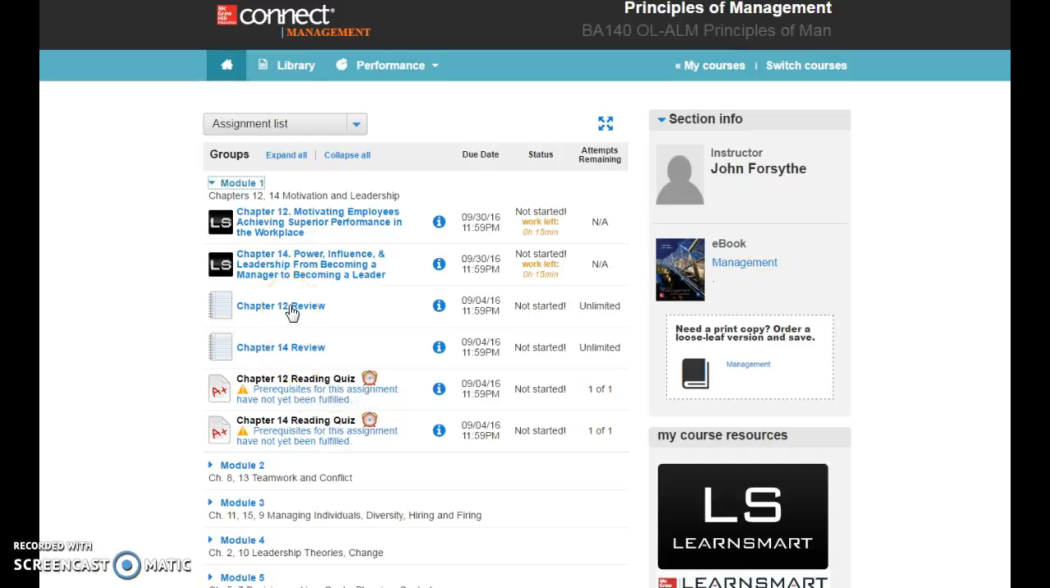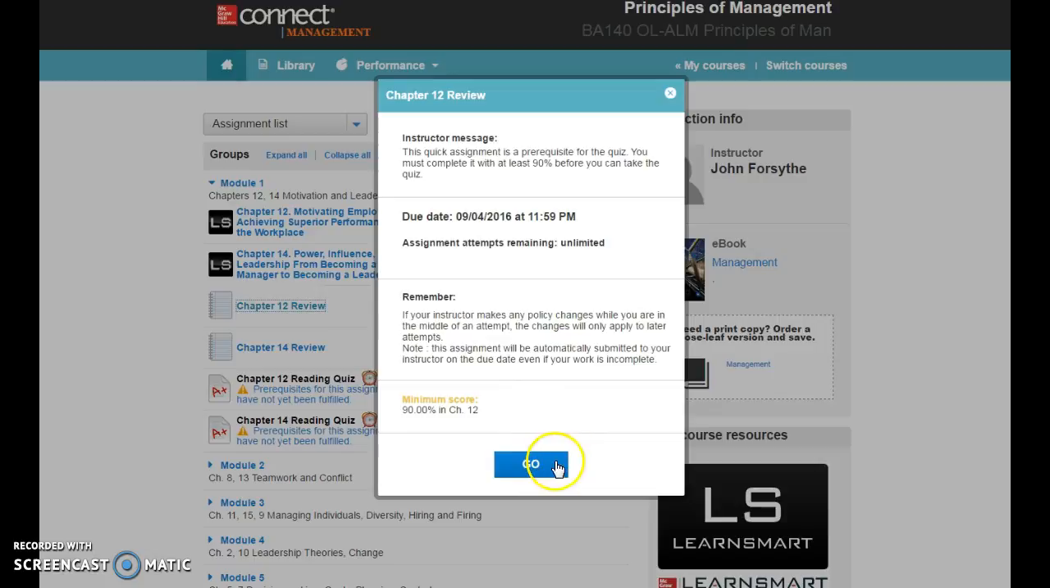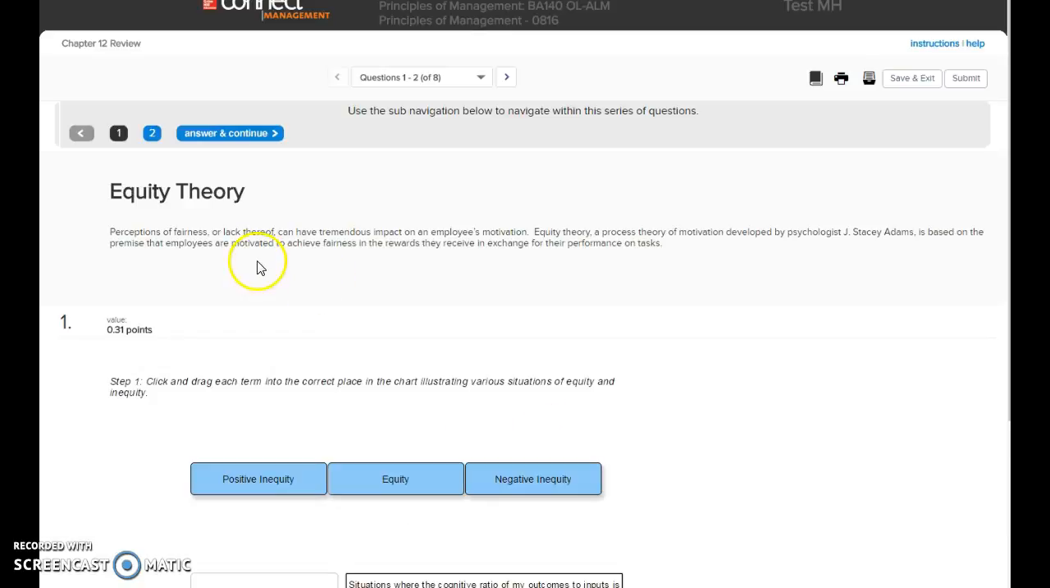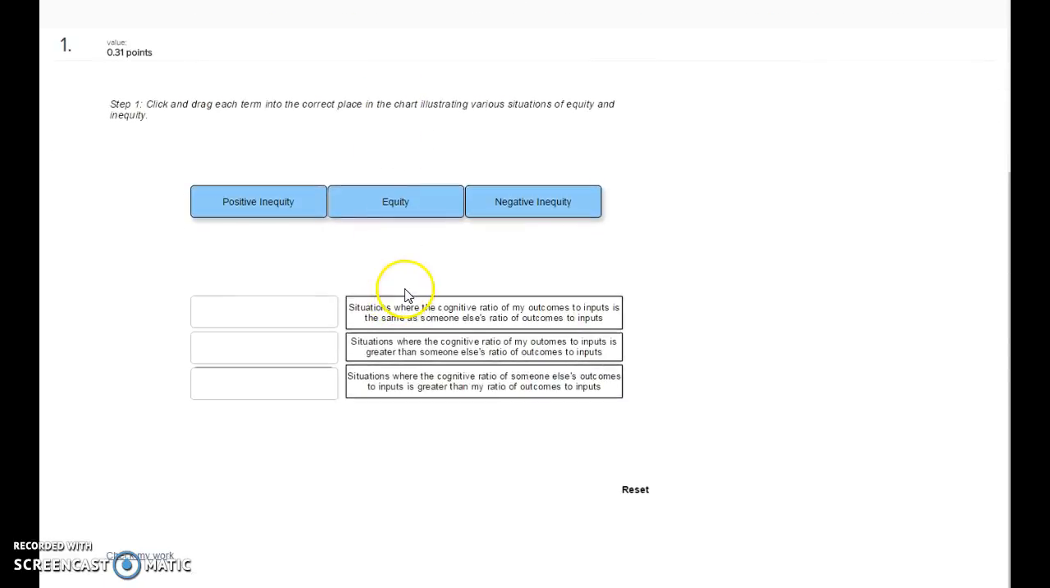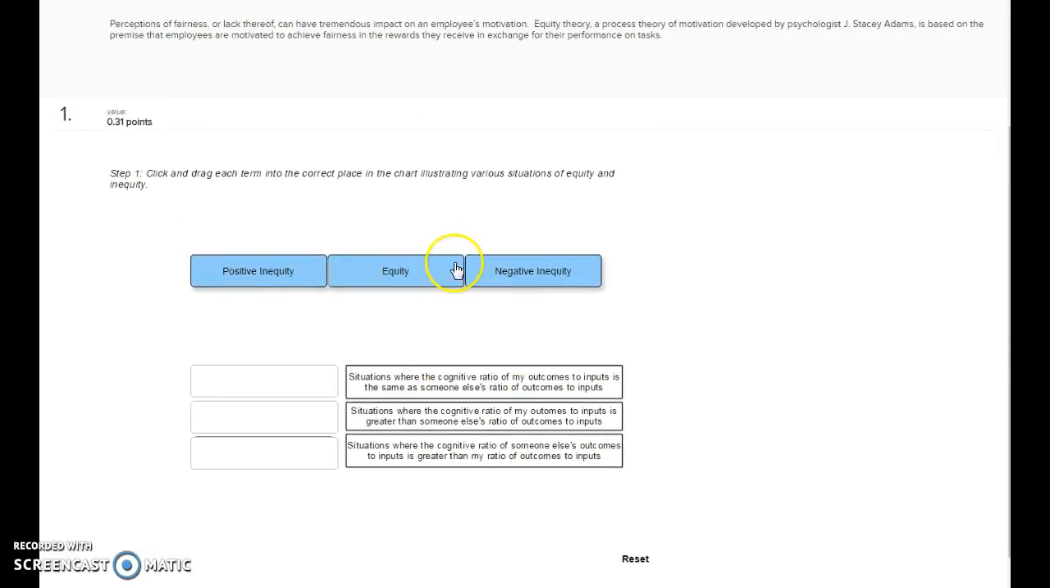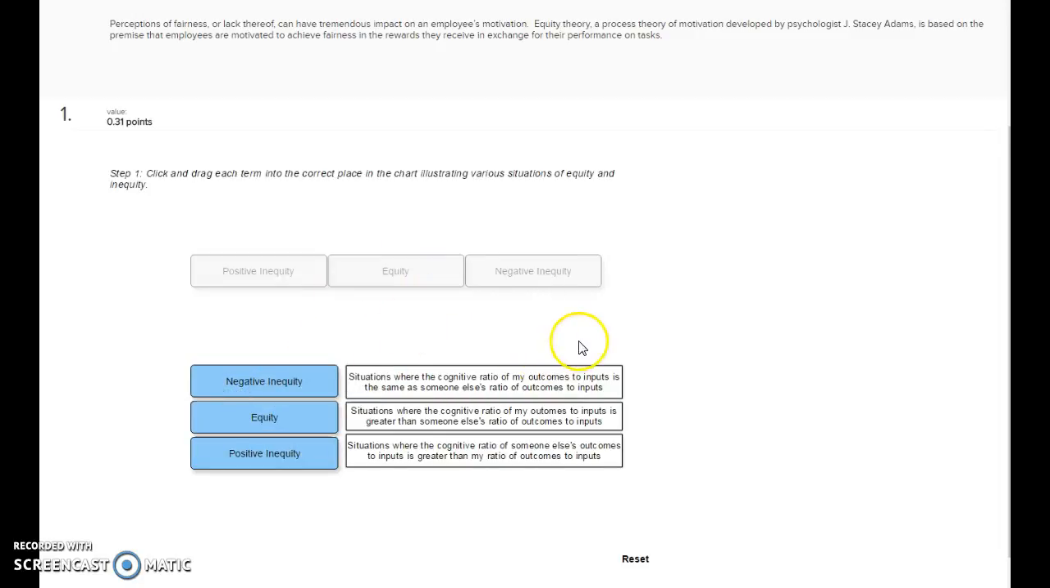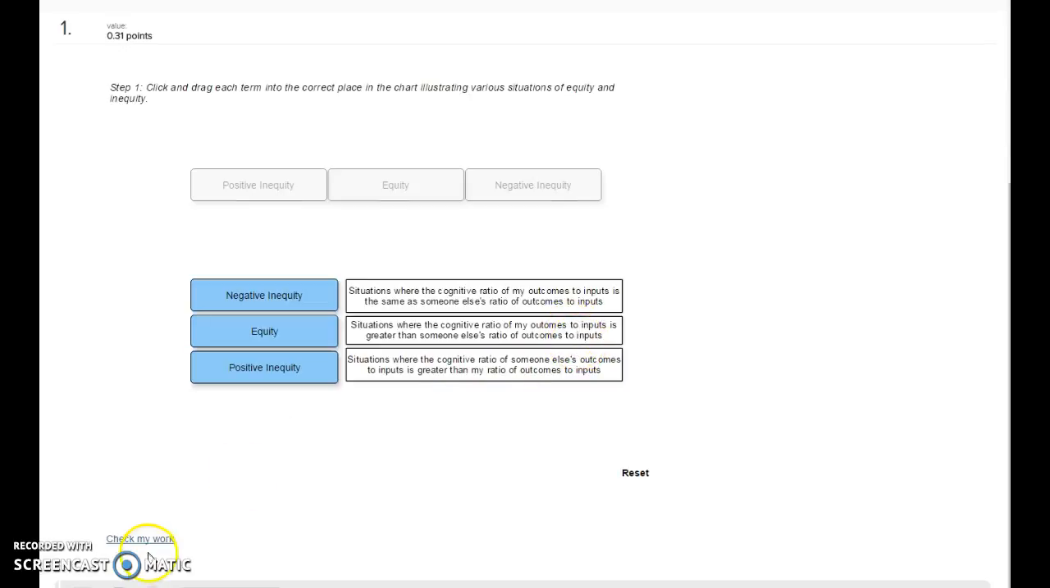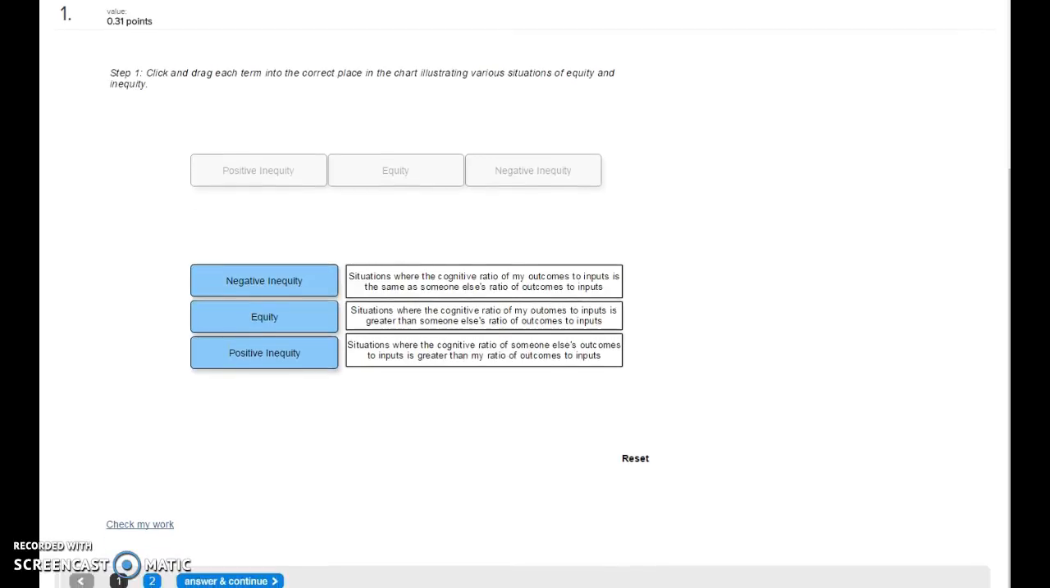So let's take a look at the chapter 12 review. All right, what these are is basically a drag and drop system. Okay, click and drag, I believe they call it. So you have 3 different definitions, 3 different things here. Let's just drag and drop randomly. Now, I've just answered this question. I can do one of 2 things. I'm afraid to move this down just a little bit.